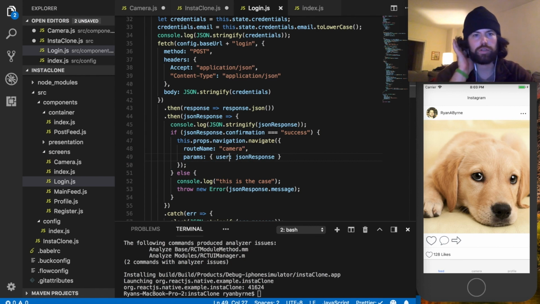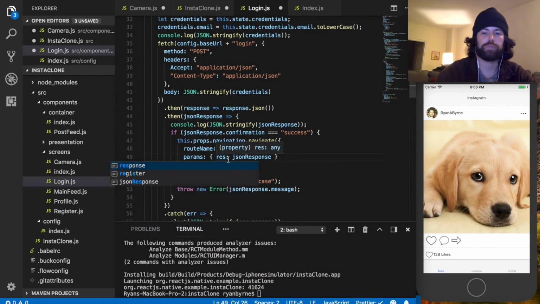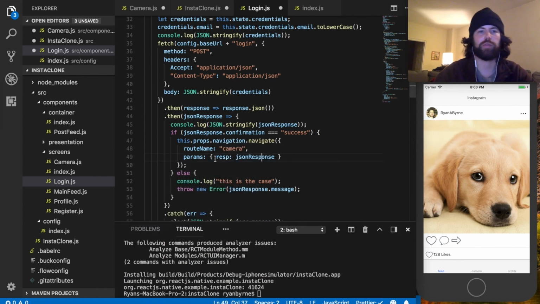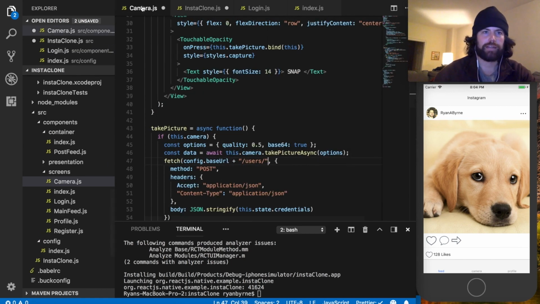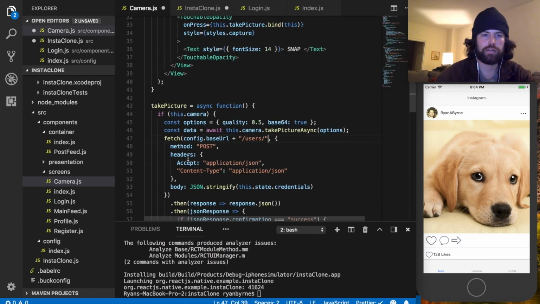Which I'm going to call user, or response. I think we probably want to just pass the user, but for now, let me just do this to see what we have, and we'll strip out just the right key in a second. All right, so let's go back to camera, and this is going to crash. And we're in the middle of this. We had it like this.